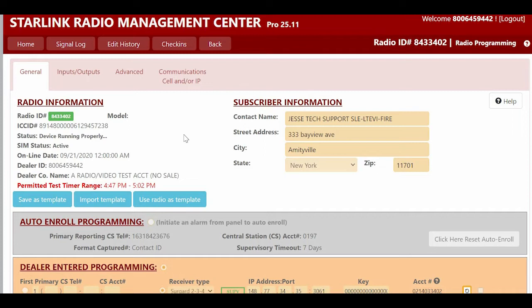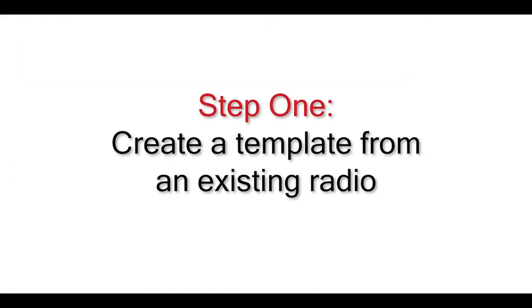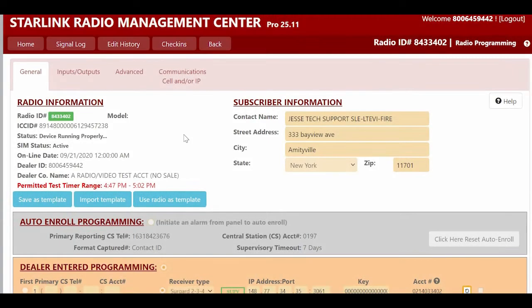And in this video, we're gonna go over the StarLink template feature used to make templates on an existing tested radio for new radios that are gonna have the same options and features. So you're always gonna wanna start on a radio that has been programmed, tested, and known to work properly for all the features and options that you want to make in the template.